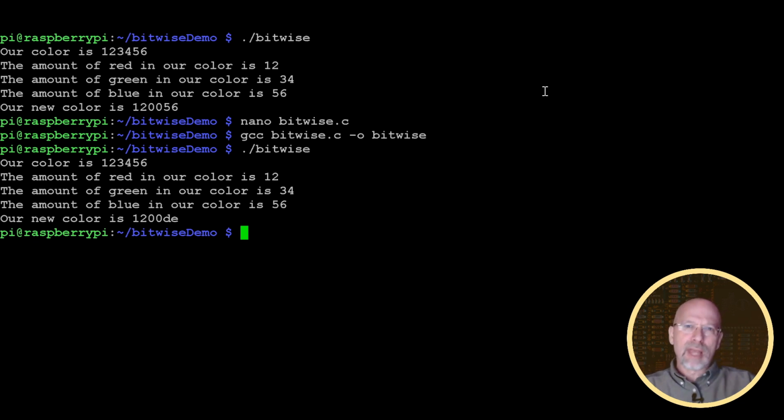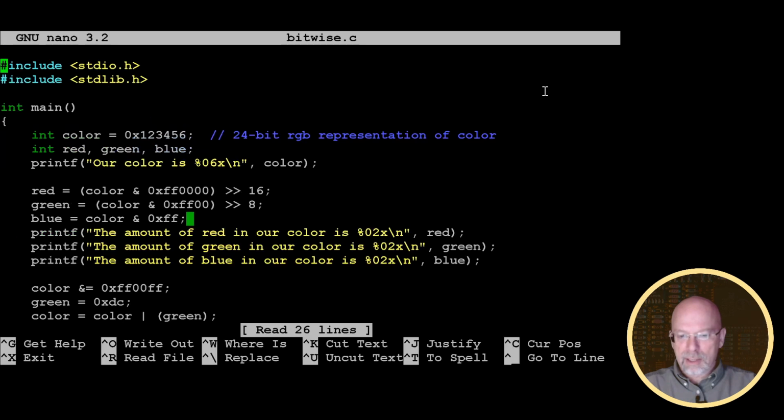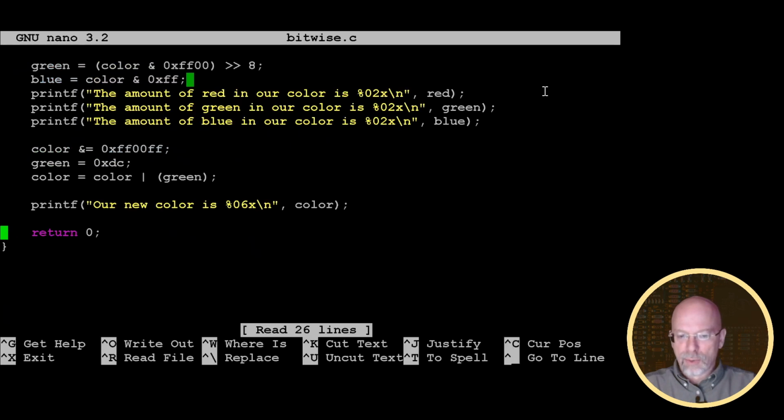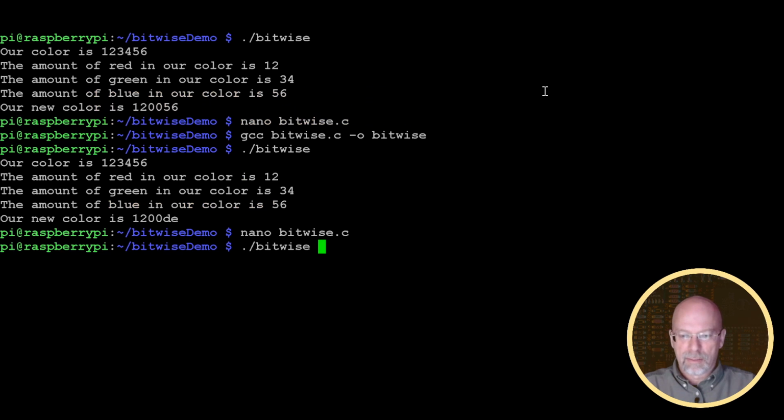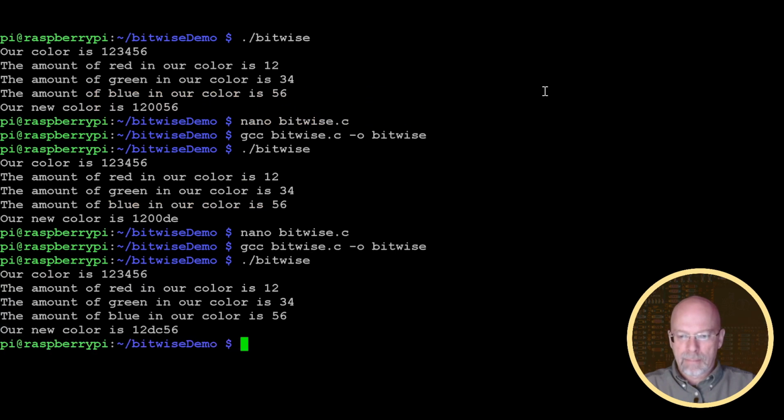So what do we have to do? We have to make sure that the positions for the green get moved back up 8 positions. And so we go into the code, and all we have to do is take green and shift it left by 8 positions. Now what happens is, notice over there that our DC is set up in the green position.